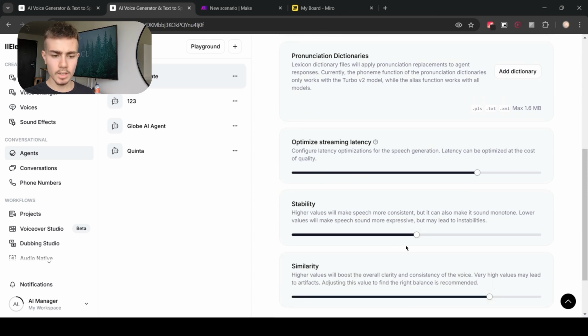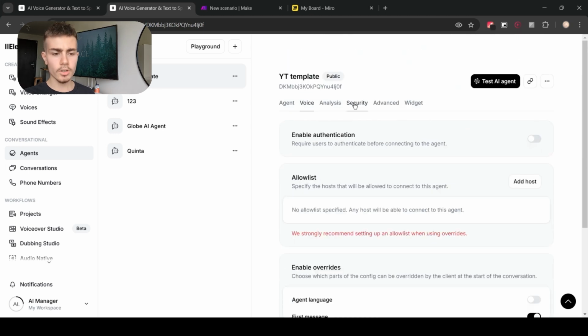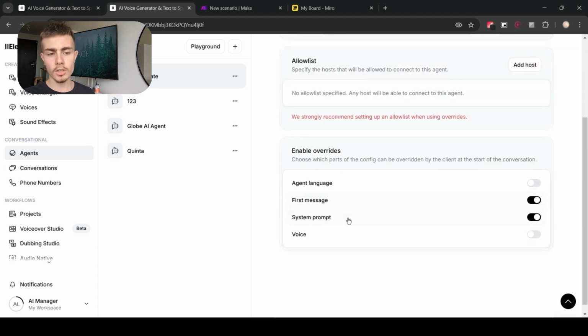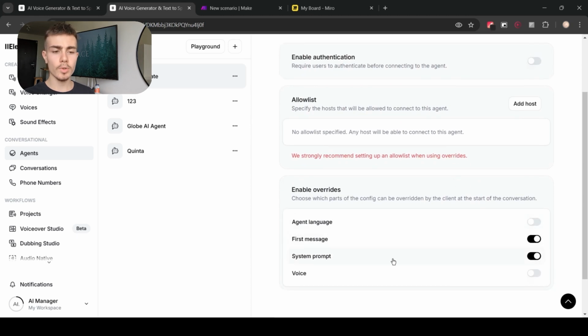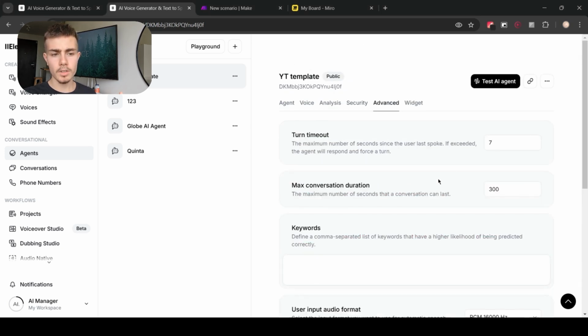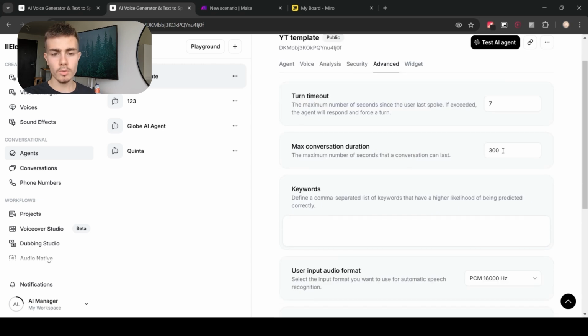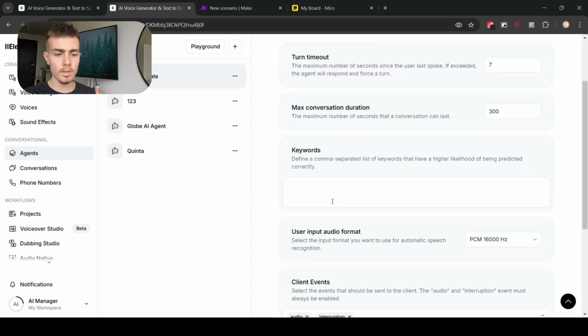Actually, I didn't mention that I turned on these first message and system prompt overrides. They're crucial for us to be able to interrupt our AI agent while she's saying her first message or saying some things from the system prompt. In advanced settings, we can set up a timeout and max conversation duration, which is now 3 minutes.